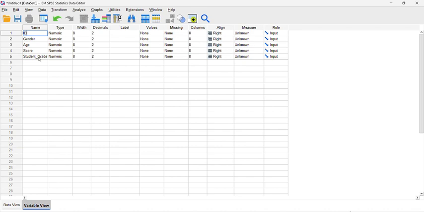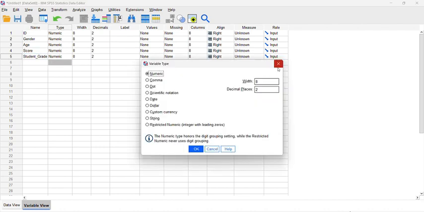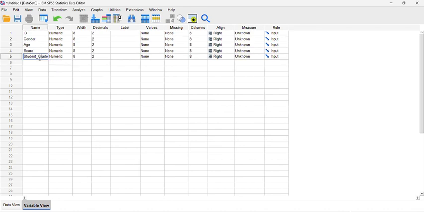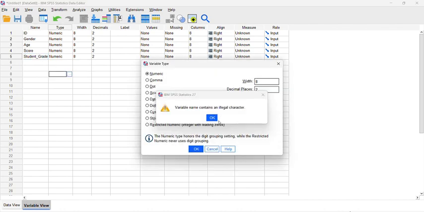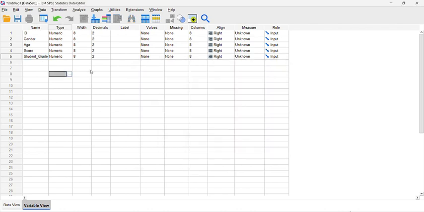The only special character you can use is underscore. That is why when you see variable number 5, we have student_grade and it's accepted like this. But if I remove this underscore now, let's say I put space, number one, they will not accept it. The only special character that is permitted is underscore.